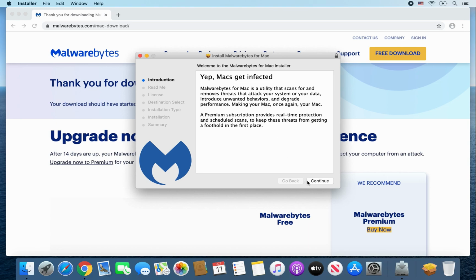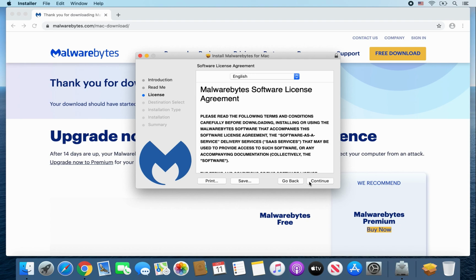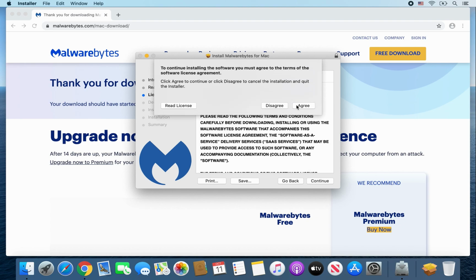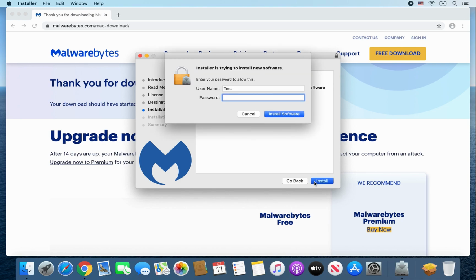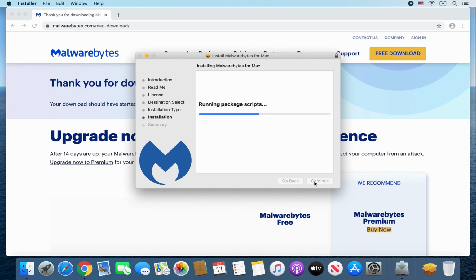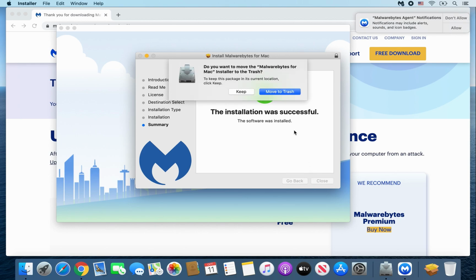So click continue, continue, continue, agree. Then go ahead and click on install, and then from there go ahead and enter your password and enter, and then it should install. All right, from here go ahead and click on close, and you can move it to the trash.